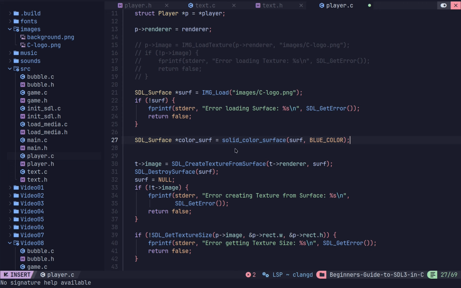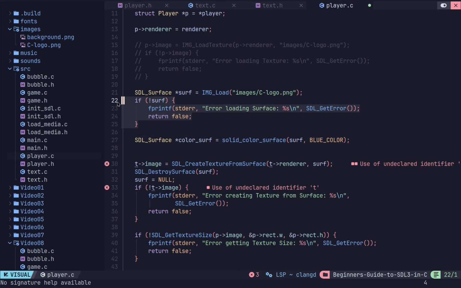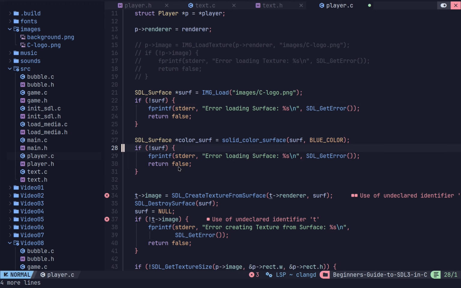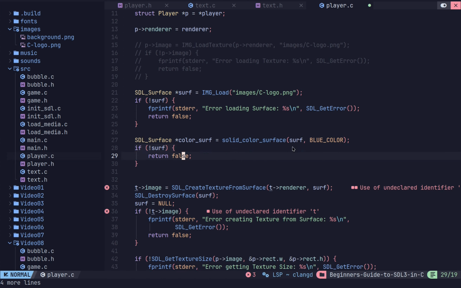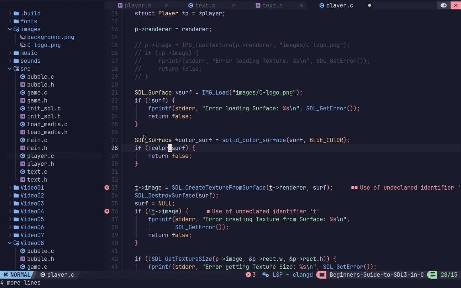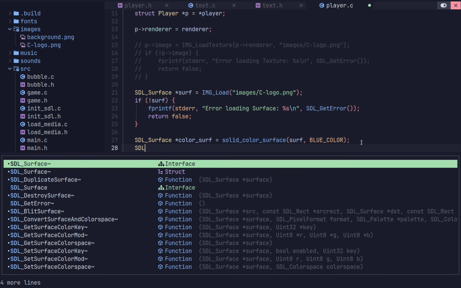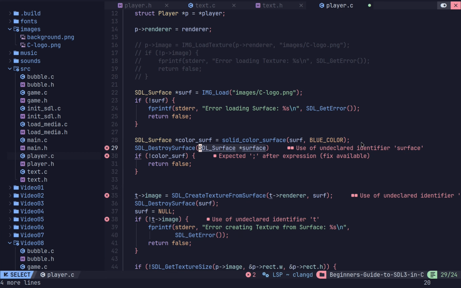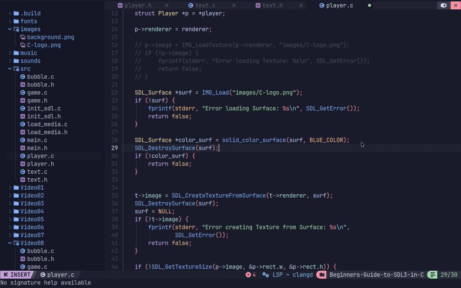Now, this can fail. If it fails, it gives us back a null pointer. So I need to check this. And I actually don't need to print a message because the message is already printed out inside. It would fail inside and print out a message. I just need to return this. But this is color surf. And also, I don't need this original surface anymore once I've done this. So before I even check it, I'm going to do SDL destroy surface and surf. Okay, so I'm not holding on to a surface longer than I need.